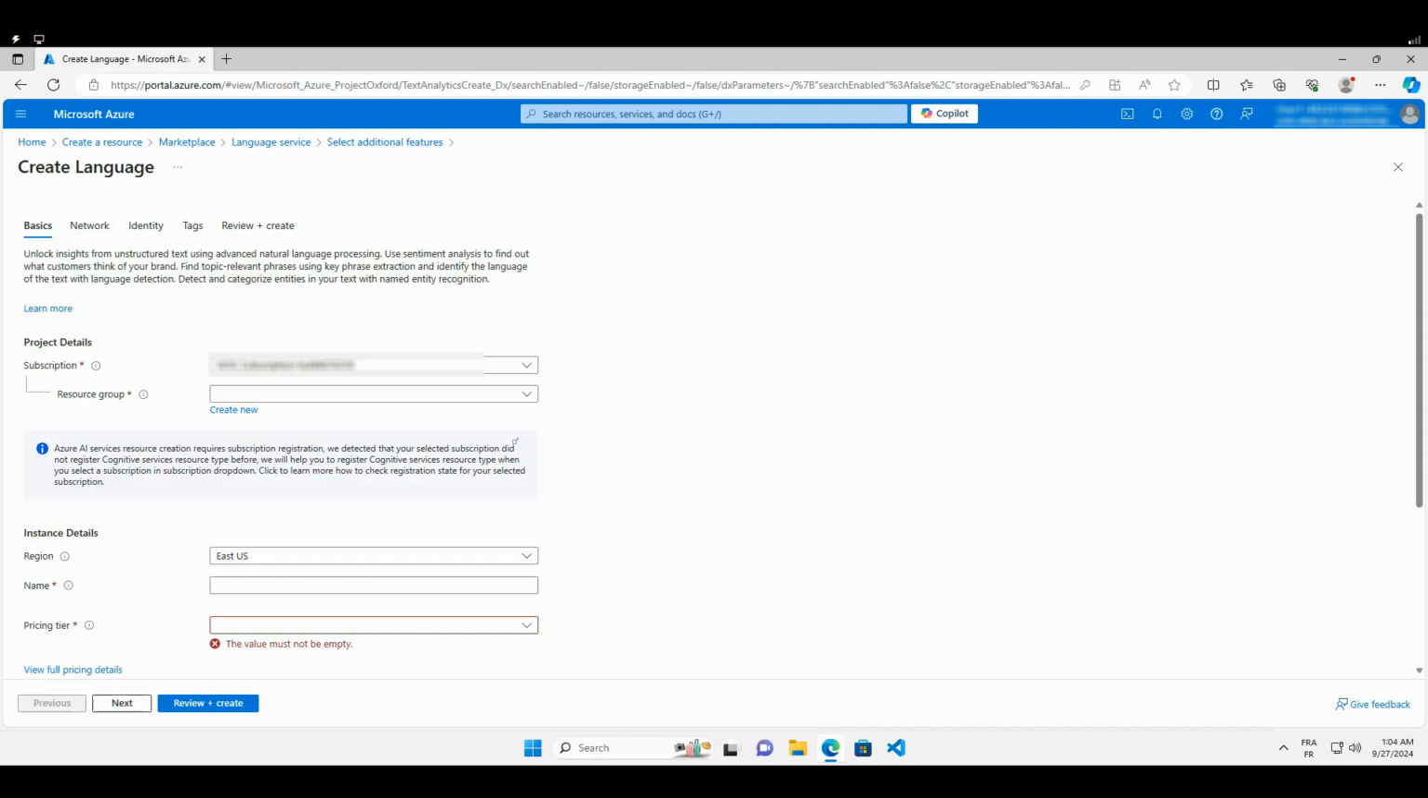Then we would go through the configuration process. As usual, we'll need to provide some basic information to create our resource, such as name, subscription, and so on. First, let's select our subscription and our resource group. For this example, I'll create a new resource group.